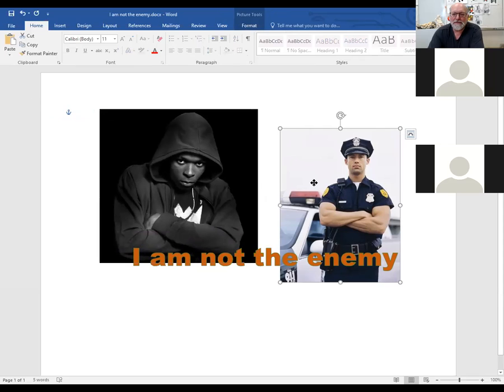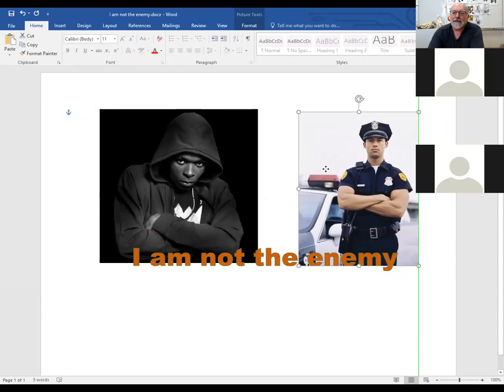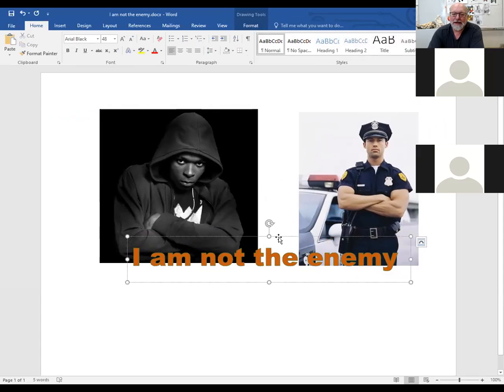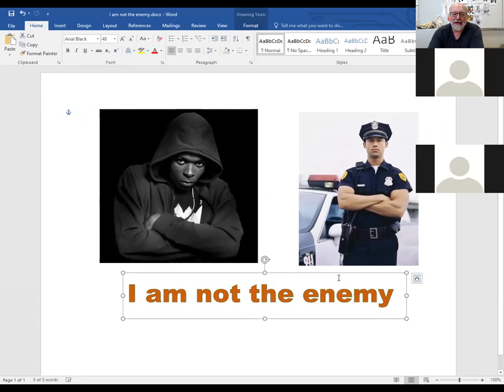I've got an image over here of a police officer standing in front of a squad car. Both of them have their arms folded. I have a text box here that I have created that says something. And I just came up with this text myself because I thought it was really interesting. And so I'm trying to put these three things together and see how I might make them come together.